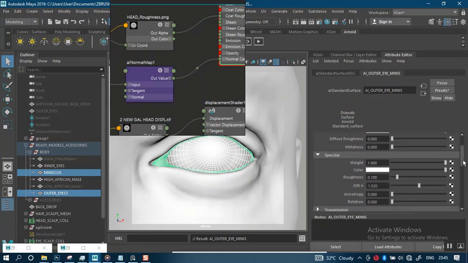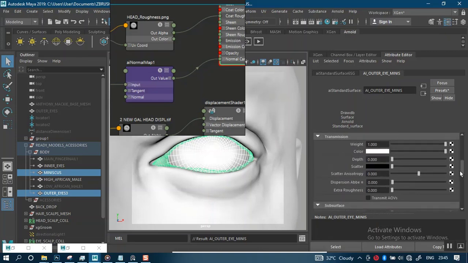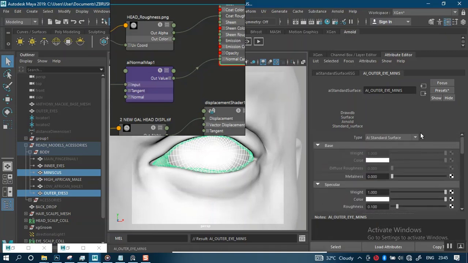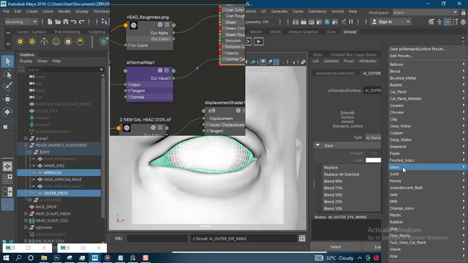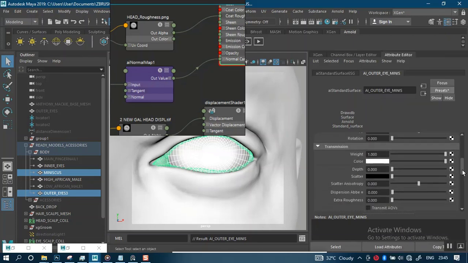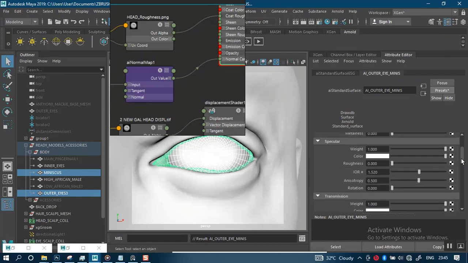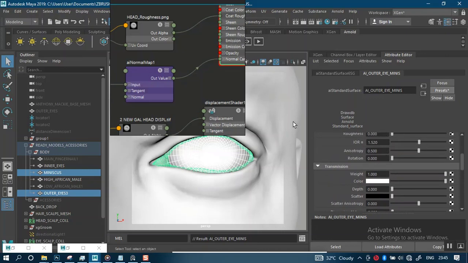And I believe we have, under transmission, I'll drag this all the way to 1 also. Or better still, we can actually use a preset. Let's just use a glass preset in here. So we have glass in here. Replace. So this will change up the settings. It's going to give us a glass material in there.